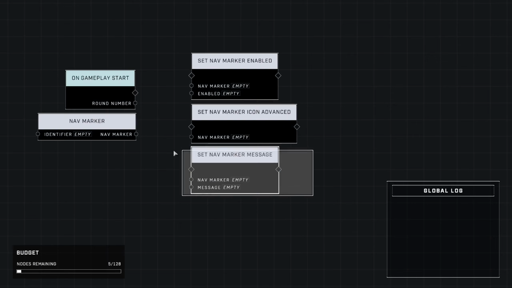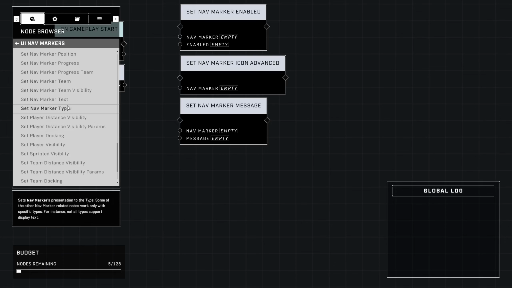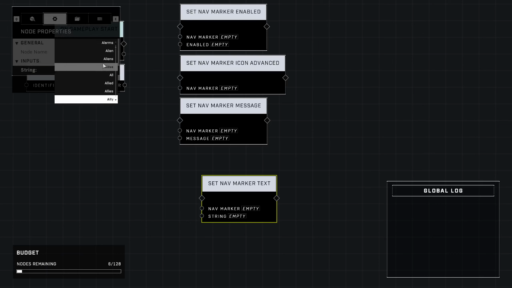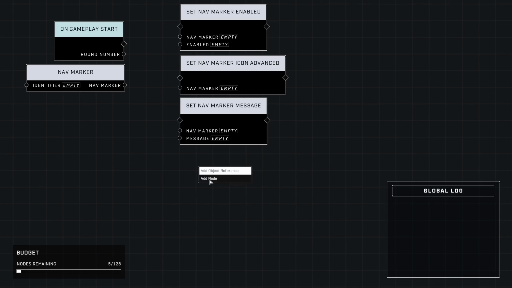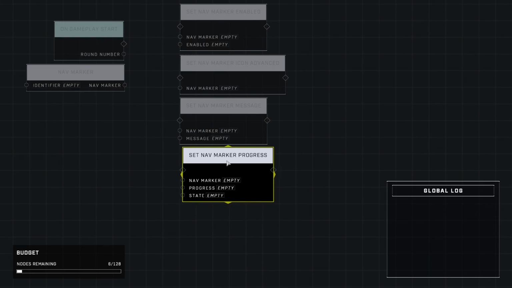So we want a string attached to the nav marker. A string is just like text, honestly, is how I refer to it. We're not going to use nav marker text. We're going to use message instead because this is going to be a little bit more advanced. If you use text, it only gives you one word. So it gives you a preemptive string, which does save on nodes, but not a lot of people use that. And then we're going to do set nav marker progress.